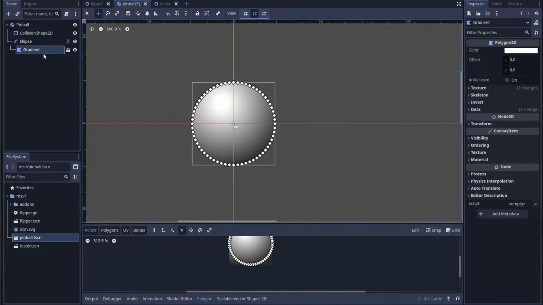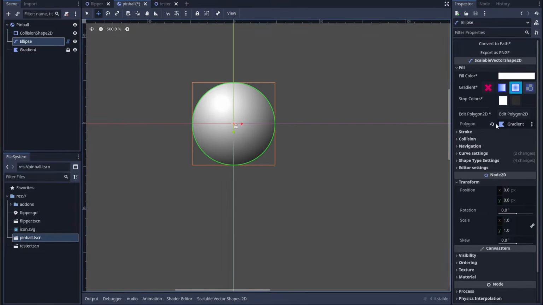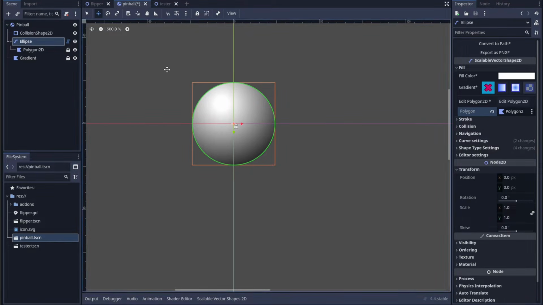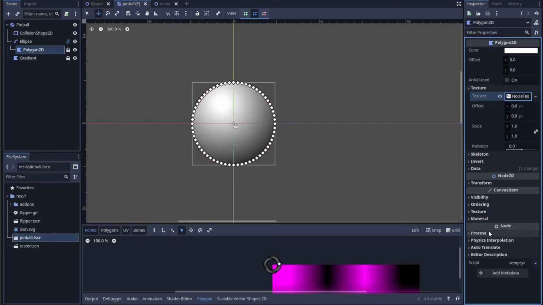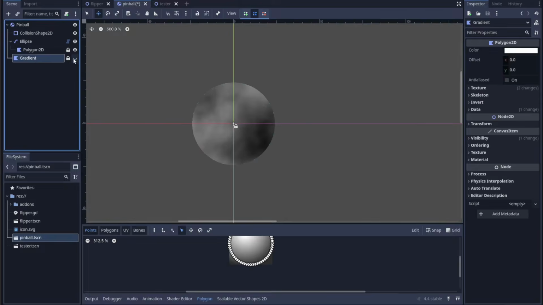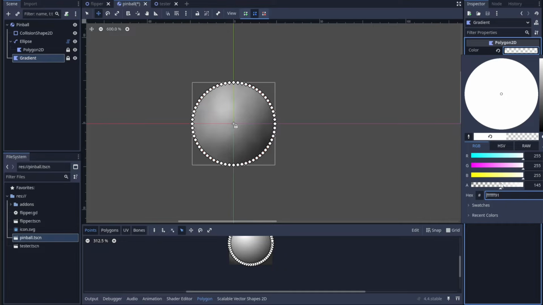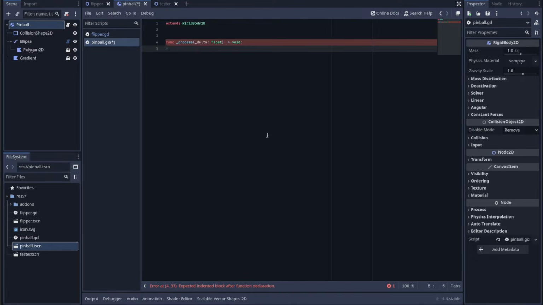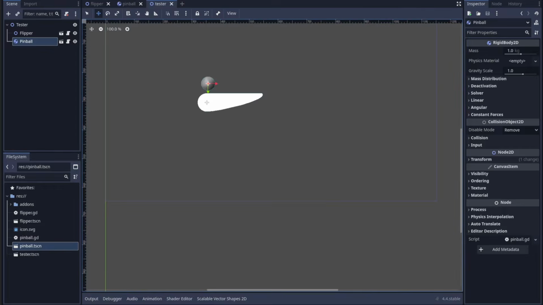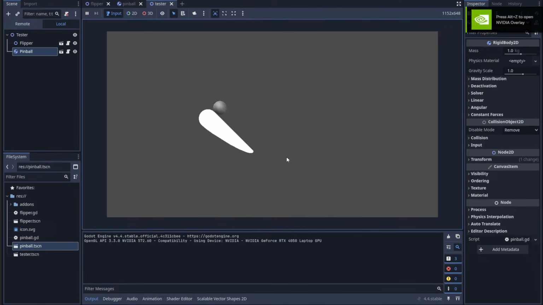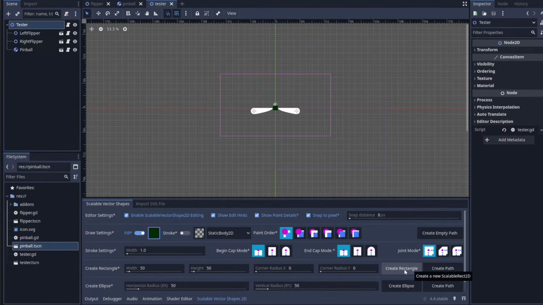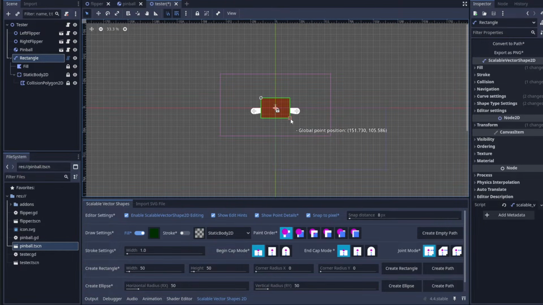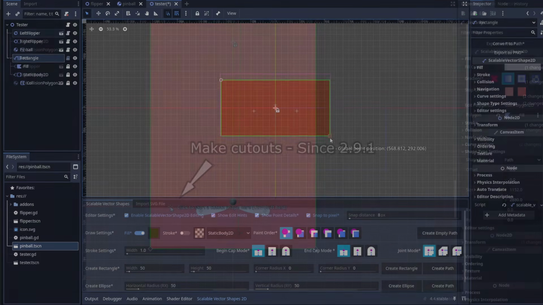But if we only do that, the ball will just seem to float around. Let's fix that. First, we can just unassign the gradient fill polygon from the Scalable Vector Shape 2D node and make a new fill polygon. This we're giving a noise texture. Next, we make the gradient semi-transparent and implement a script to prevent it from rotating with the rest of the rigid body 2D, which is simply a matter of negating the rotation of the root scene. Noise.